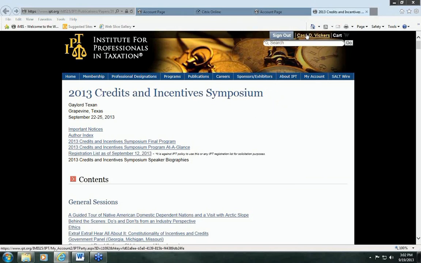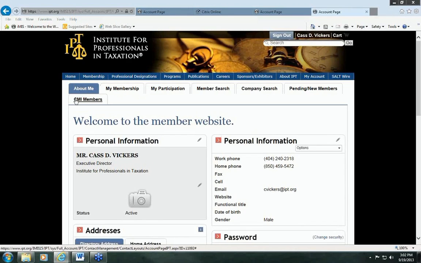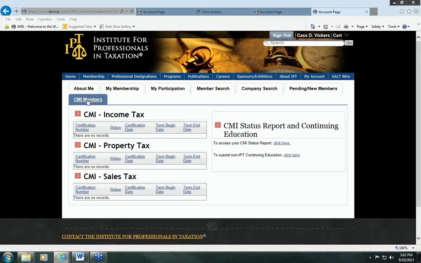All right, another thing you might want to do if you're a CMI is to check the status of your designation. You do that by highlighting the CMI members bar. Now, because I'm not a member of IPT, I'm no longer a CMI, and there are therefore no CMI records for me. But if I were, this page would show by discipline, income, property sales, and in the future, credits and incentives, the certification number, the status of my designations, active or inactive, the date it was originally awarded, and the current 5-year begin and end term dates.